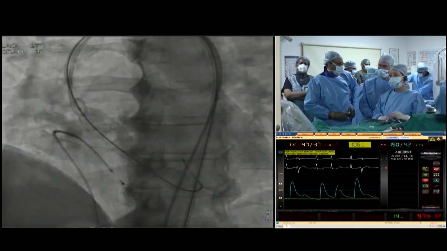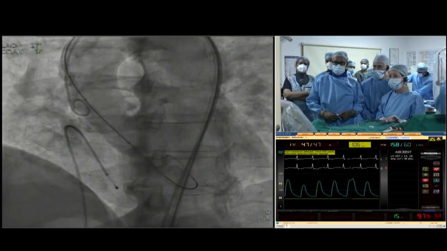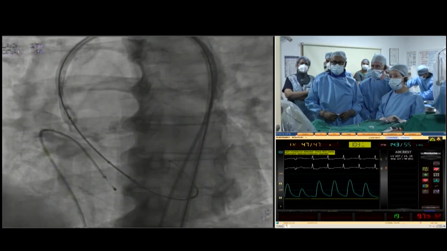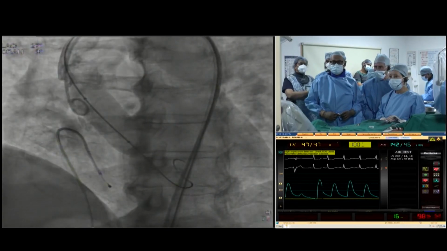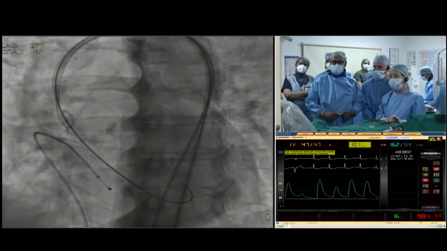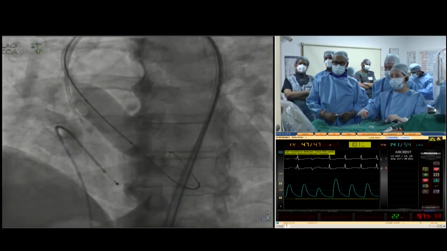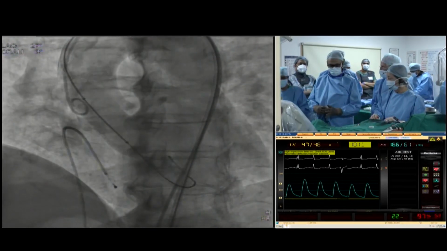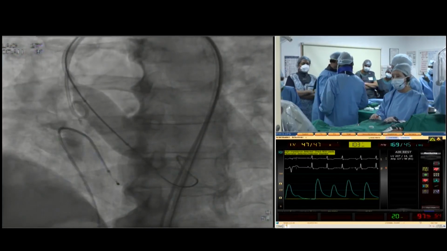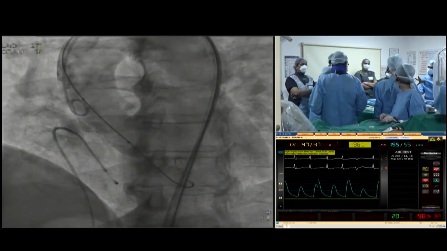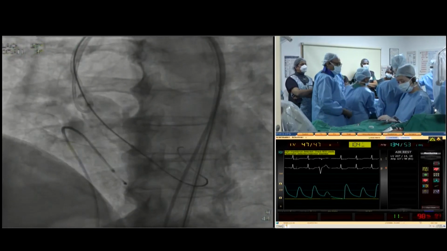No, that's fine. The sinus is... No, that's fine. It should be fine. Okay, proceed. We can take the valve. I think it will be okay. So 23 plus 2 milliliters, yeah?